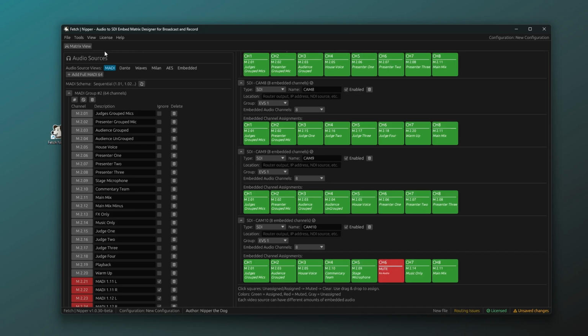To check everything is routed correctly, look at the indicator at the bottom of the screen, or go to Tools and select Routing Check. If any audio or video is missing an assignment, Nipper will flag it here. This helps ensure nothing is overlooked.